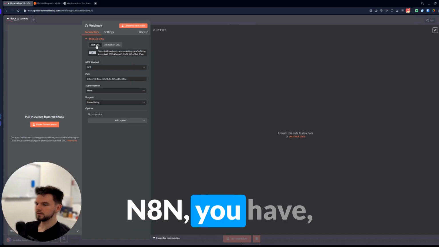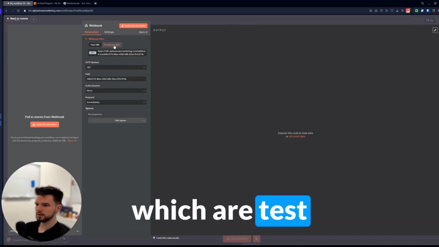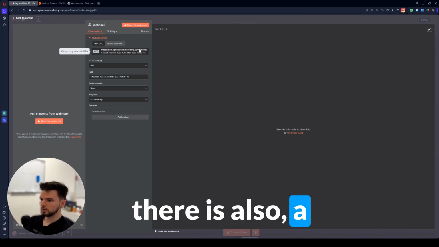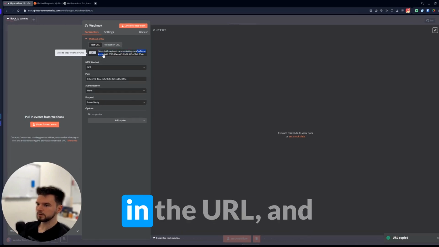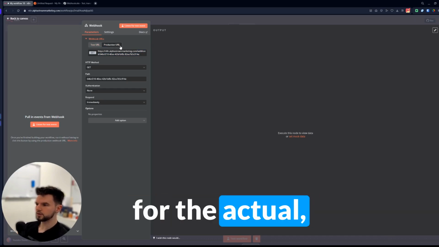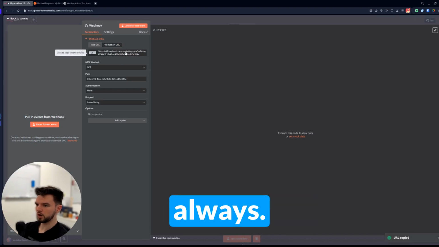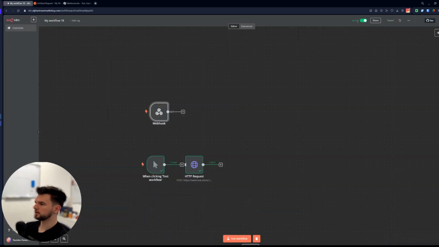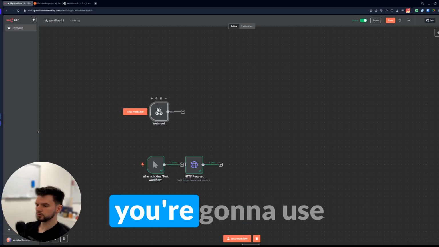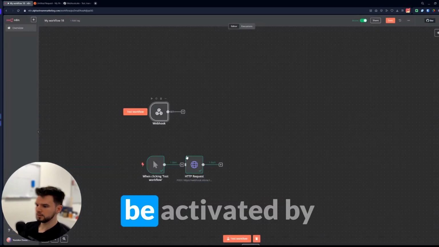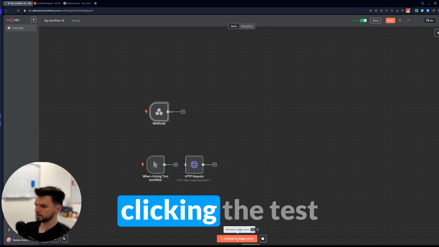Anyway, in n8n you have two types of webhooks, which are test and production. Test is usually for testing. As you can see, there is also a webhook-test in the URL. And the production one is just a webhook. As the name suggests, for the actual project you're gonna make, you want to use the production one always. What that means is that when you click activate, the webhook that you're going to use is production, is this one. And the test webhook can be activated by clicking the test button here.